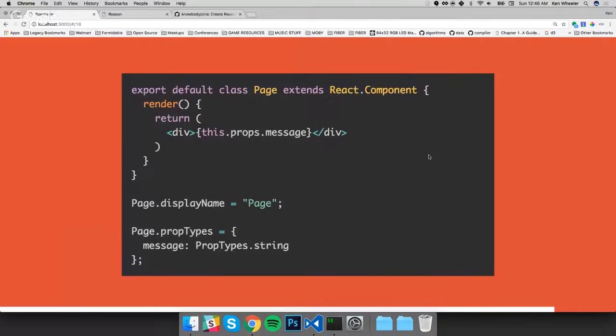So if you were to take a regular React component like this, you have export default class page extends React component. You're going to return a div here. Inside of it, you're going to print out this.props.message. You give it a display name, give it some prop types. Message is expected to be a string. This is React code right here.